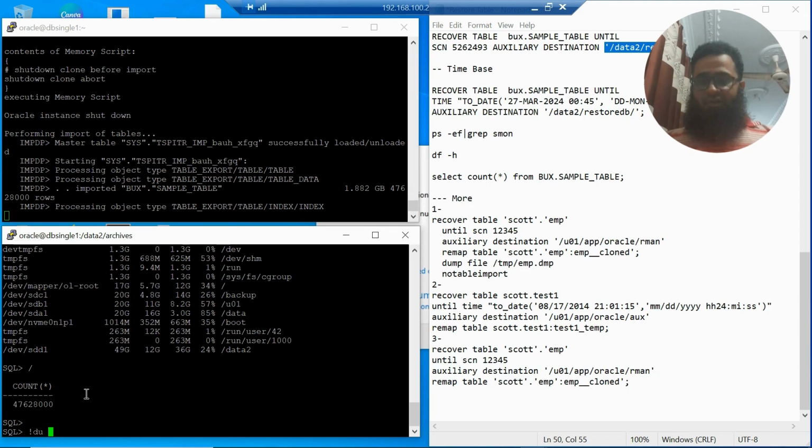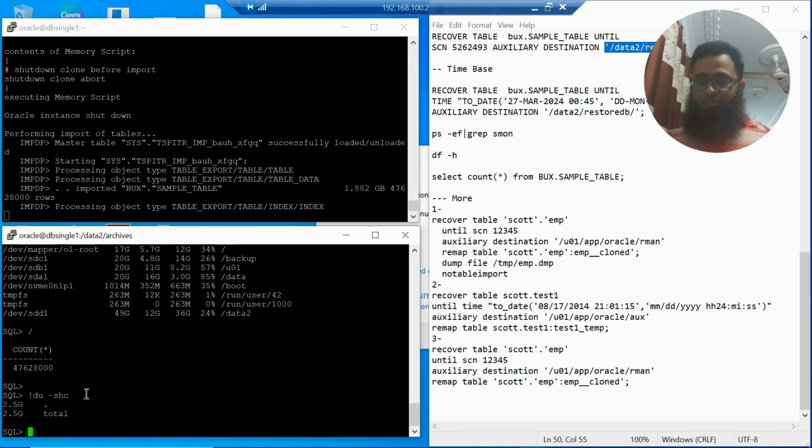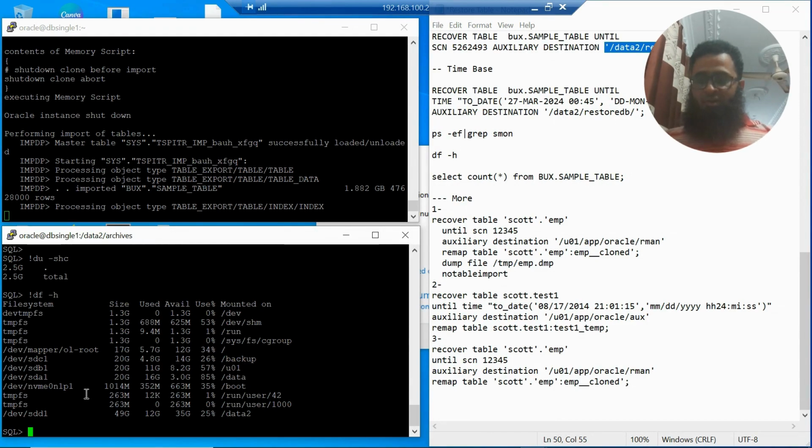Also check the current size of redo. Till now 2.5 GB redo has been generated. With df -h, till now we have 35 GB available in this folder. Till now it has used 12 GB on the slash data2 file system. So we need to monitor only this file system where we are creating our auxiliary database. If you are using ASM, you need to monitor the ASM instance size.